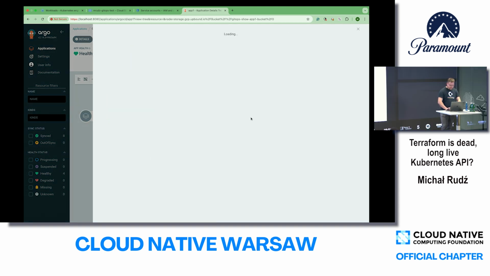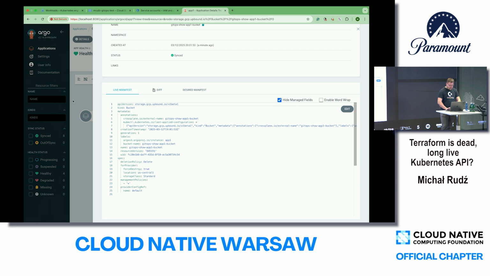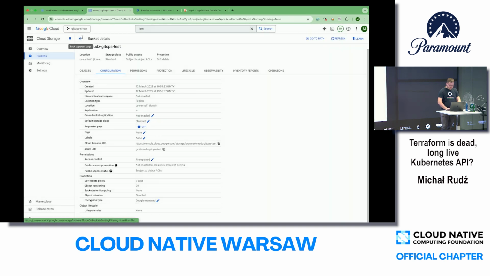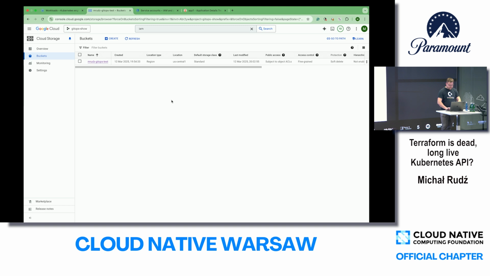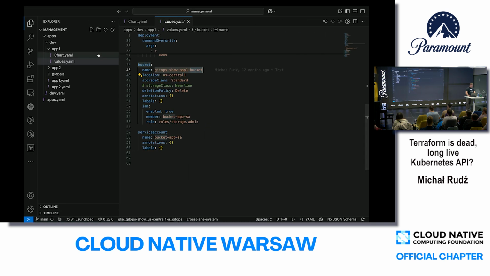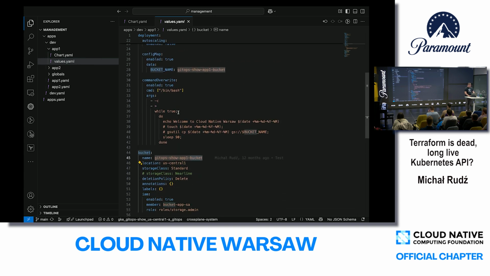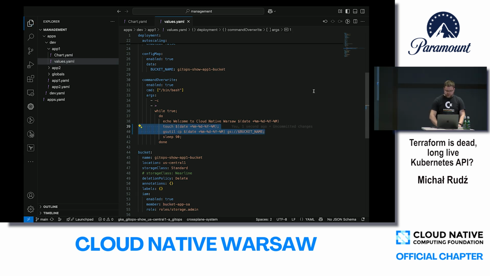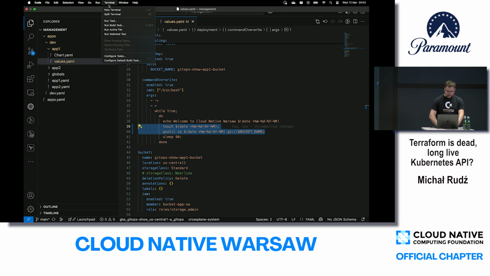It took about a minute, so we should see the bucket in seconds. Not yet. Okay. And in the meantime, I do the last step. As the last step, we need to teach our applications to start using this bucket. I prepared a script which uses the name of the bucket and should connect.